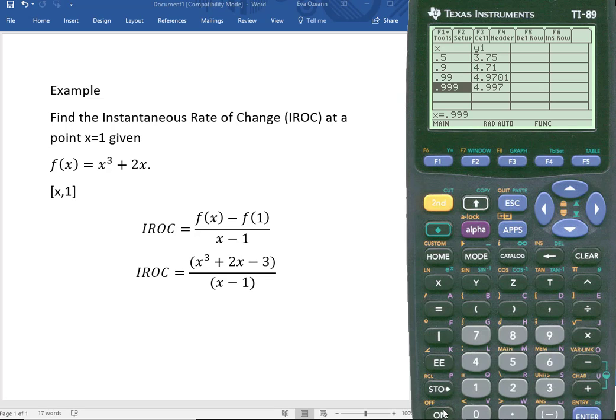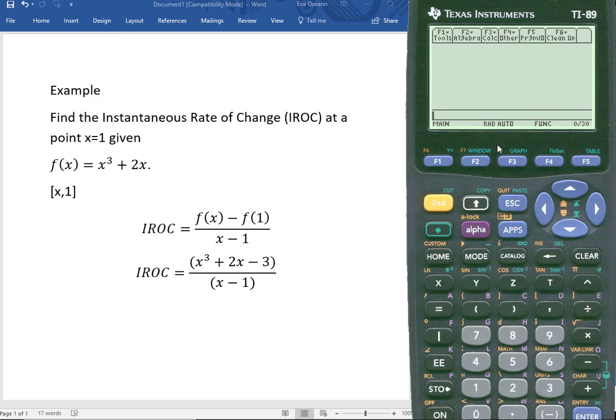We are going to turn this bad boy on. And when you turn it on, you are going to see this home screen. From here, we want to go to our y equals, so hit that blue diamond and F1. When you hit the blue diamond, that's going to activate any button that has a blue label above it. Now what we want to do is enter in this formula for our IROC. Be sure to have parentheses around the top and the bottom. That tells your calculator that those are grouped together.